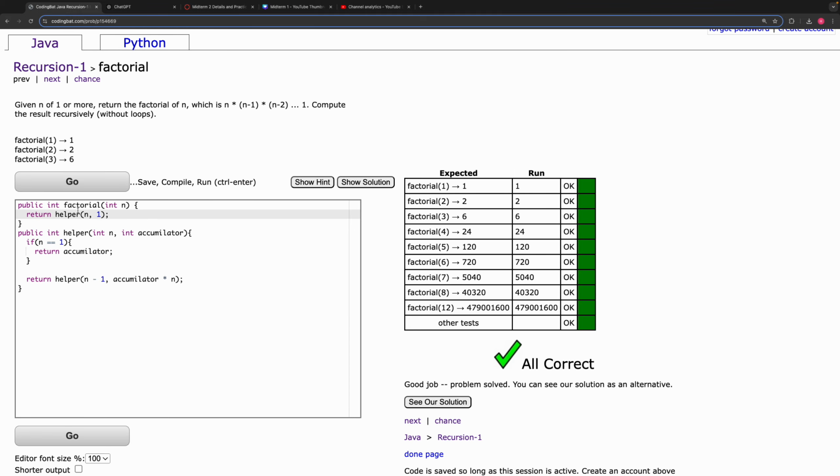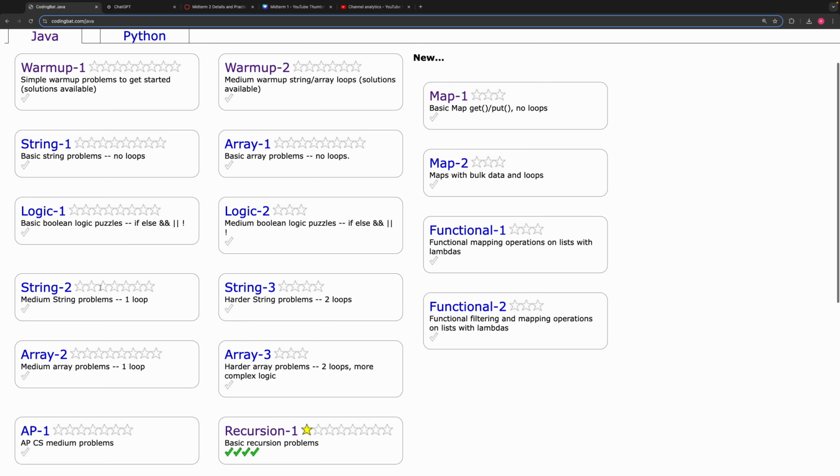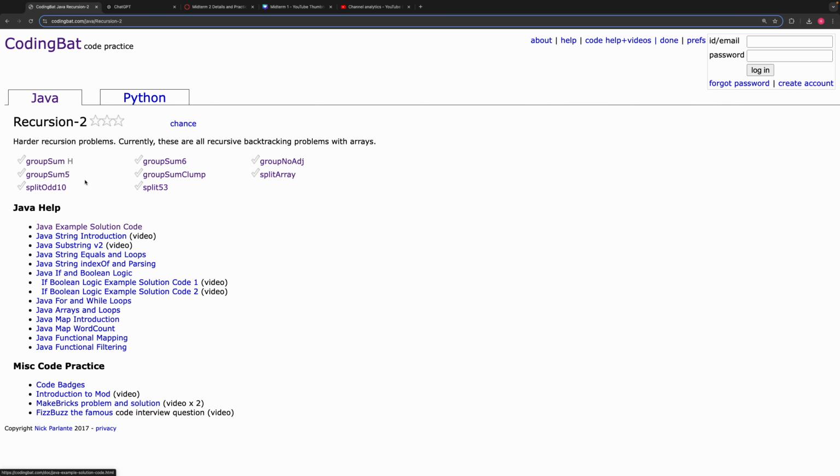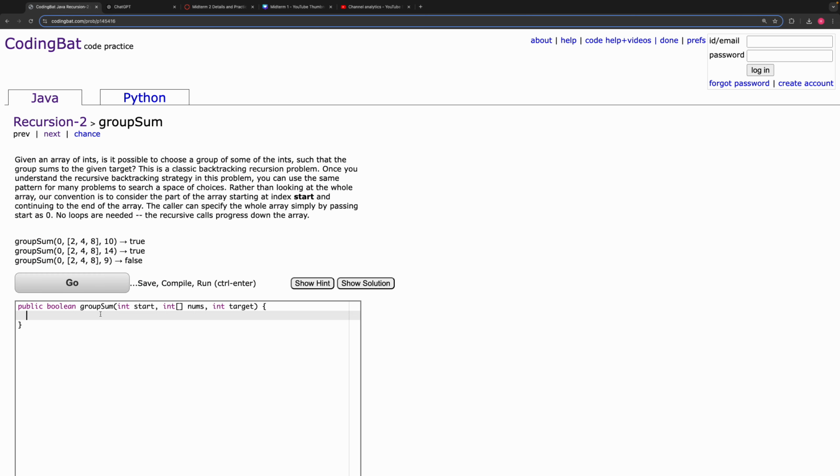What is backtracking? Backtracking is doing a step, regretting it, going backwards. That's really what it is. And if you go to recursion, these are all backtracking problems. So let's start here. What does it say? Given an array of integers, is it possible to choose a group of integers such that the group sums to the given target? So we want some combination of integers such that the group sums to the given integer. So we're going to do some backtracking. And how do we do it?